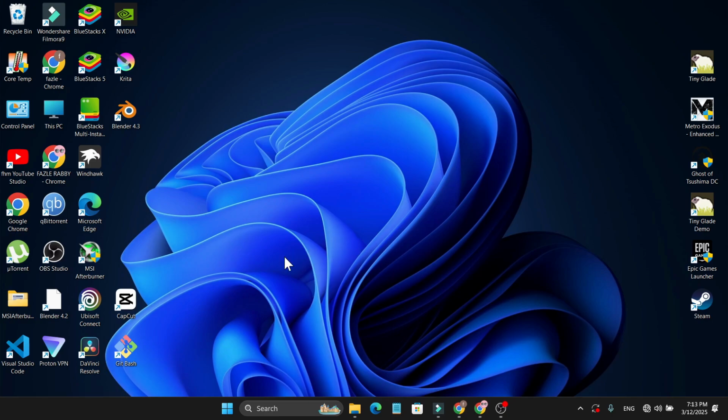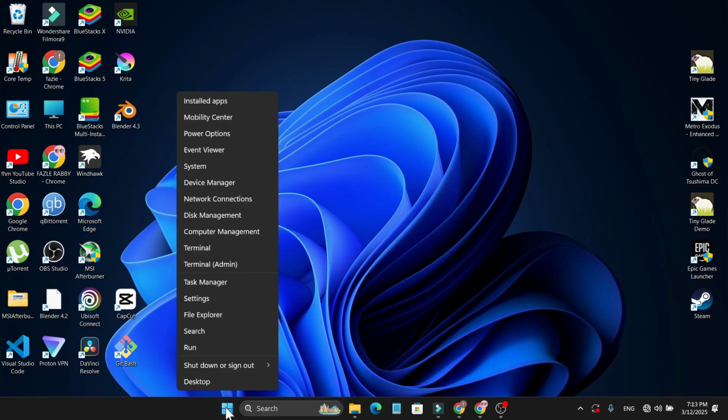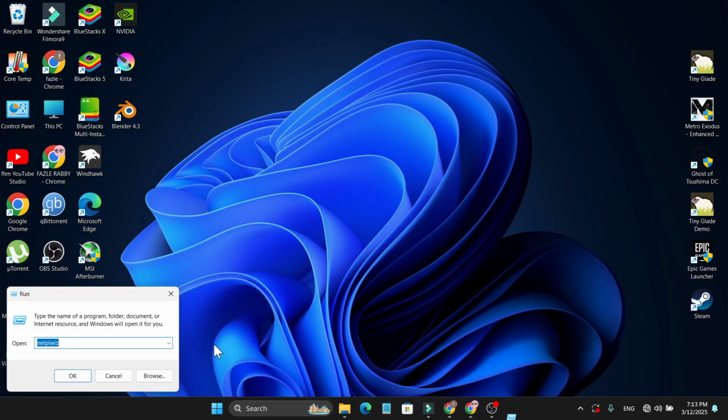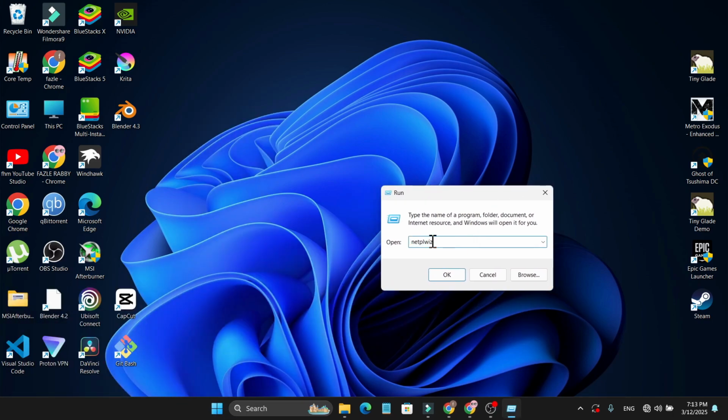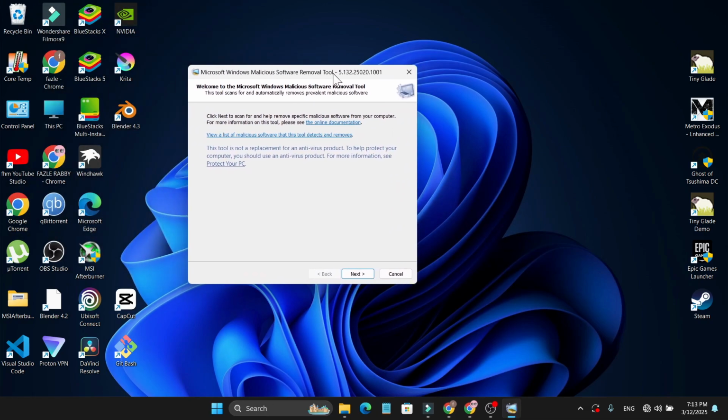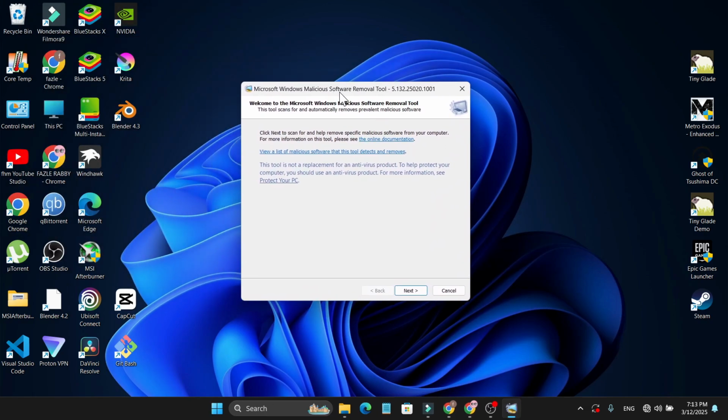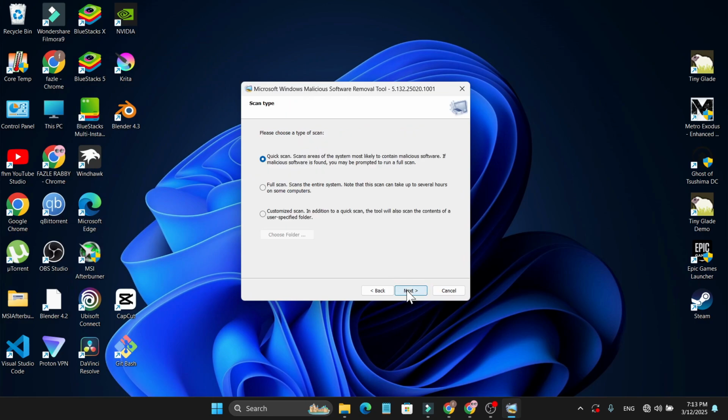So first, you just need to go to your start menu, right click on it and click on this run option. And after that, here you need to type MRT. So just type MRT and click OK. And this will open the Microsoft Windows Malicious Software Removal Tool. So you just need to click on next.